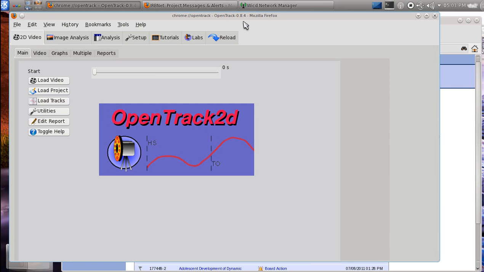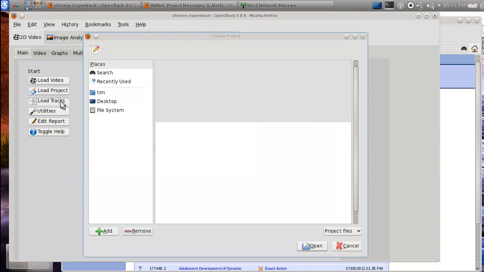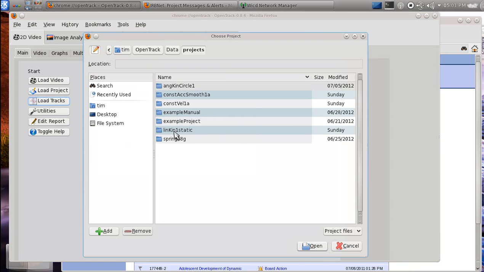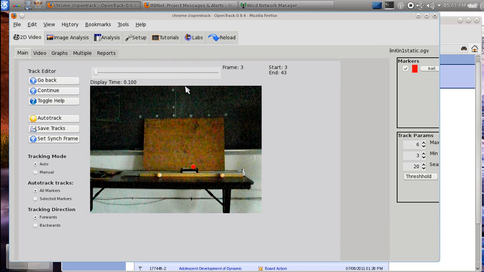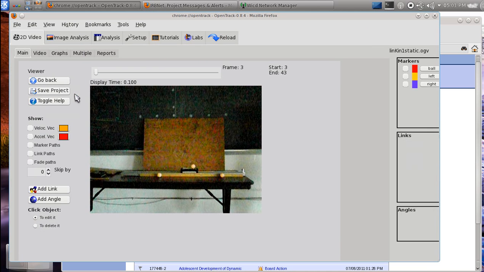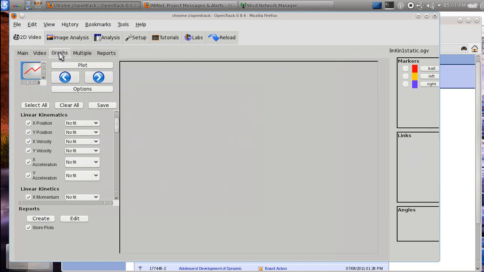What I'm going to do first is load tracks. I'm going to do this from 3 separate trials, and then we're going to combine things. So first of all, let's say I'm doing this for my linear kinematics. This happens to be the project for that. I load the project and the data file. I go continue. I'll go to graphs.